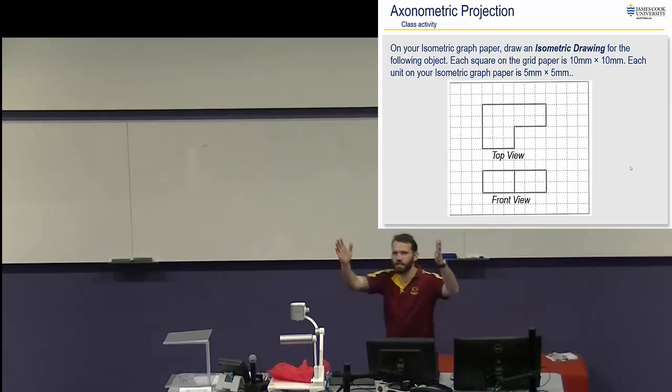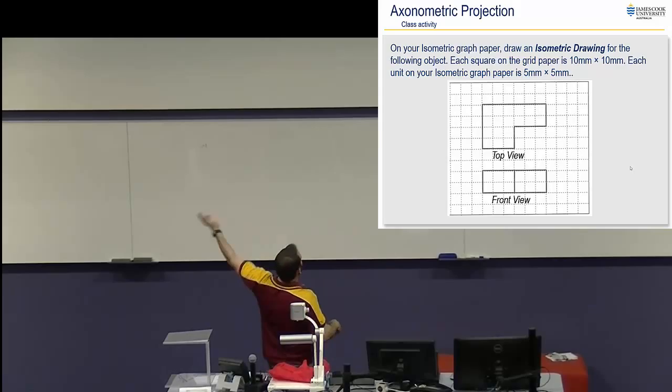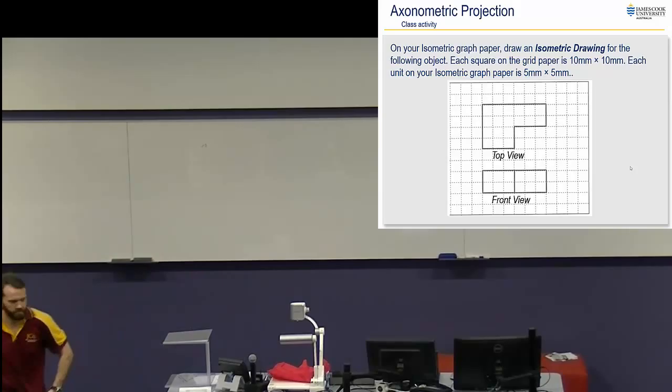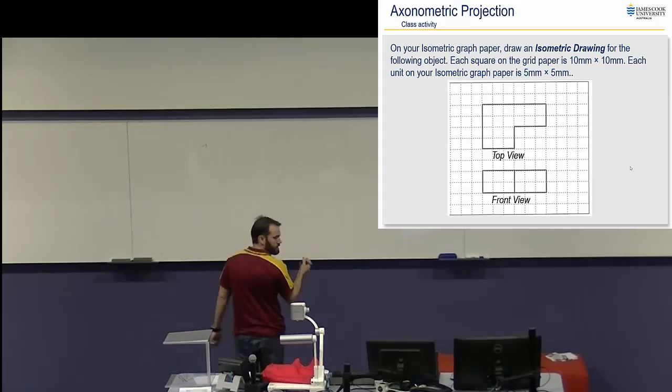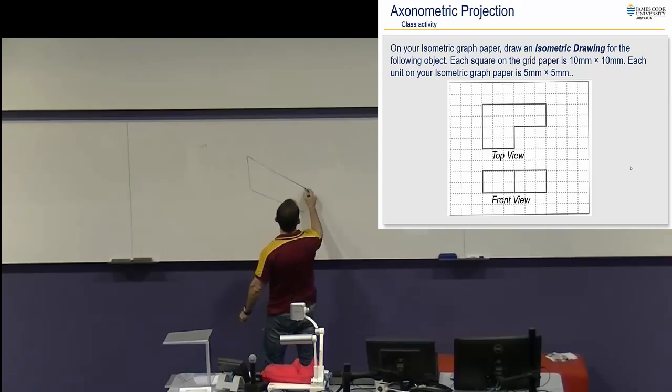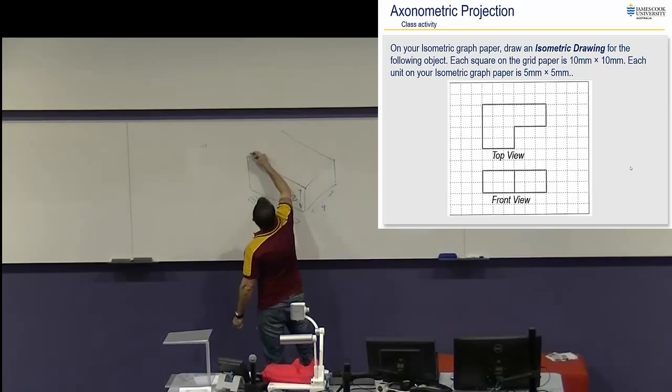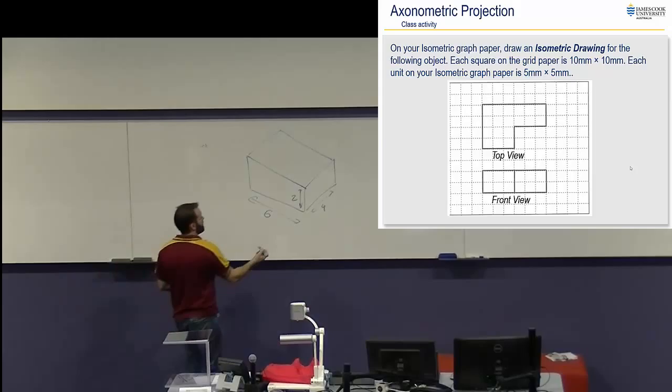So you could probably go 6 up at 30 degrees to the left, 4 up at 30 degrees to the right, and 2 on your vertical, which is staying vertical. All right? And I'll even draw it to help. So, what did I say? 6 this way. So that's going to be 6. You don't need your dimension. That's going to be 2. That's going to be 4. And that joins up. And these angles, remember, are 30 degrees.